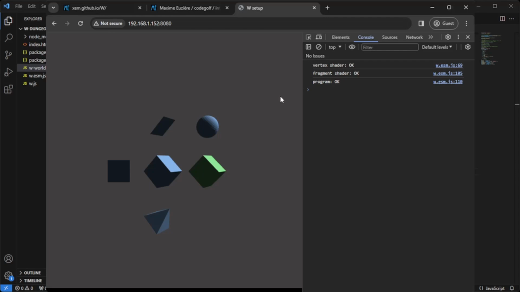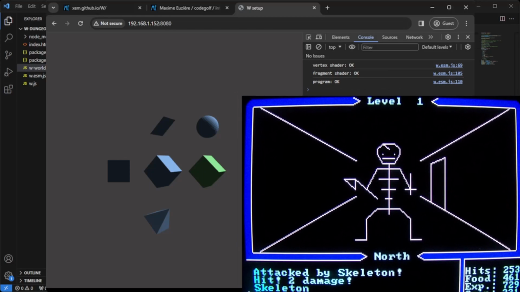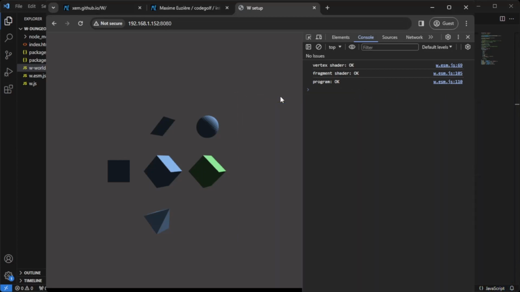But I do have ideas for how to expand this into a dungeon format. I kind of have a longer term goal of getting a little tiny old school looking dungeon showing up. And that's probably what I'm going to work on next, and I'll probably make a video about it.